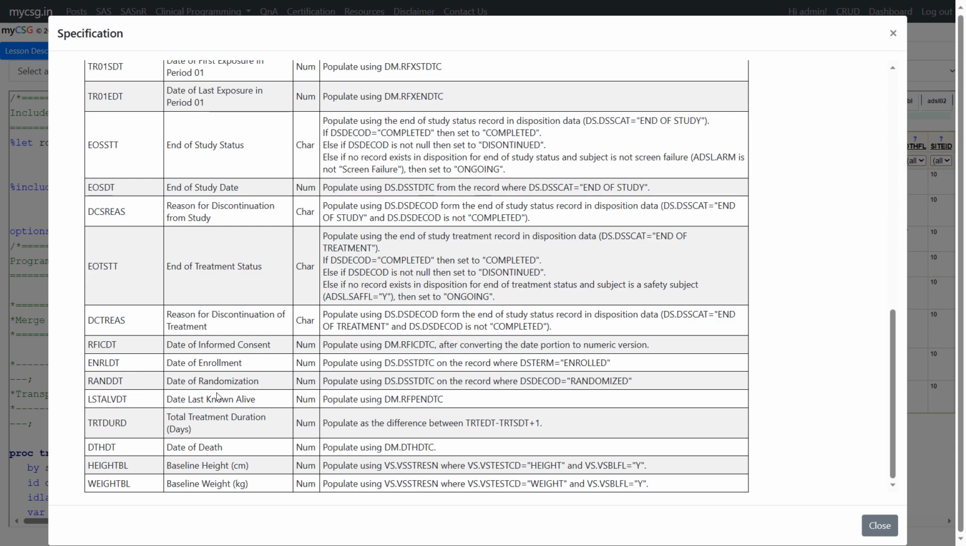And similarly, we have the randomization date. Here again, we are making use of the disposition dataset, but using the record which has DSDECOD equal to randomized. And then we are creating the variable called date last known to be alive. Here we are being asked to make use of the variable RFPENDTC from the SDTM demographics domain. Some variables are coming from disposition, other variables are coming from the demographics domain.